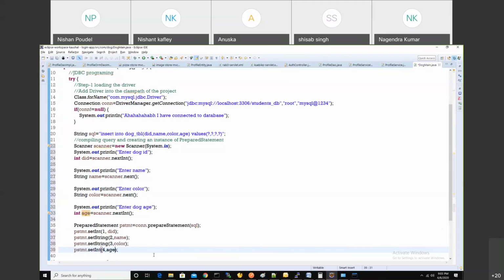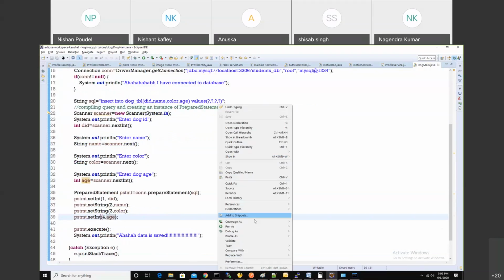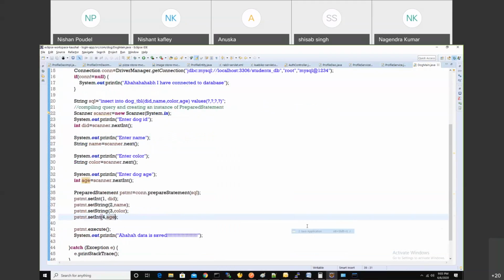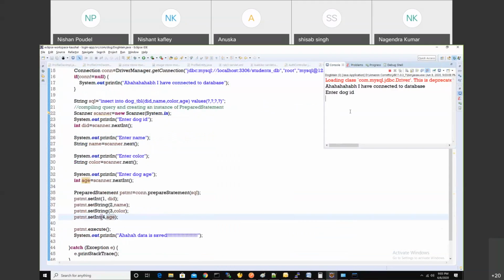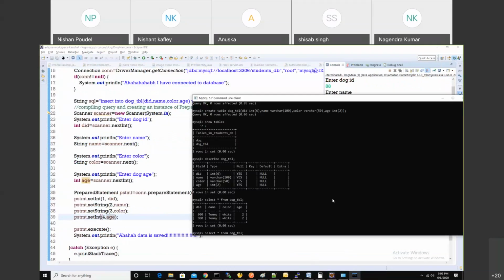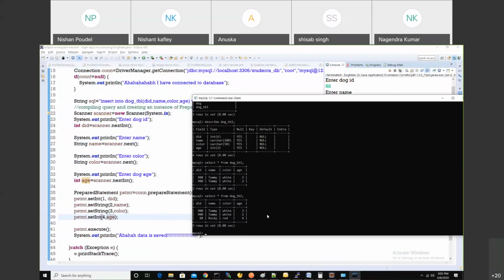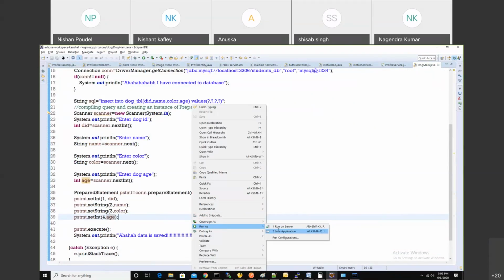Now, the beauty is I can give values of my choice. Let me run it. Enter dog ID, enter name is Rocky, and color is red. Age is 4 years. Let me show you the values. Tomorrow we'll show you fetching the value from the database, but you should know this much. Can you see this? Rocky is here. If you want, I can add one more record, and this is the last.